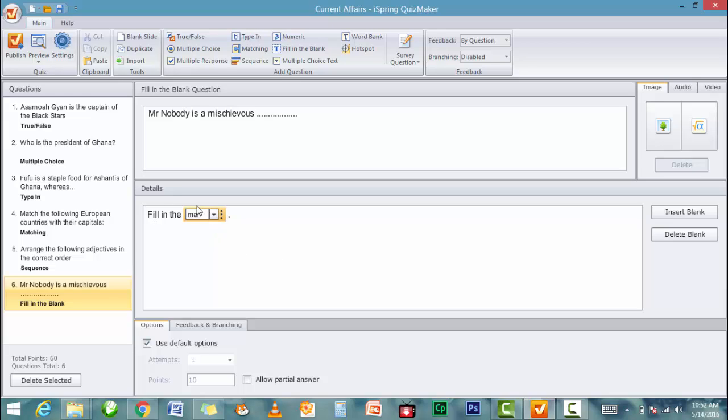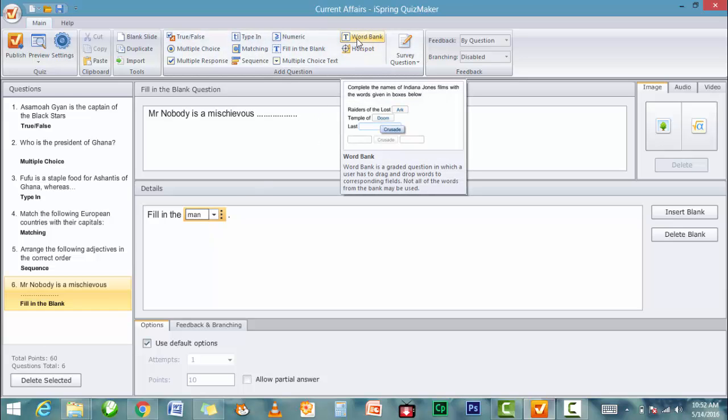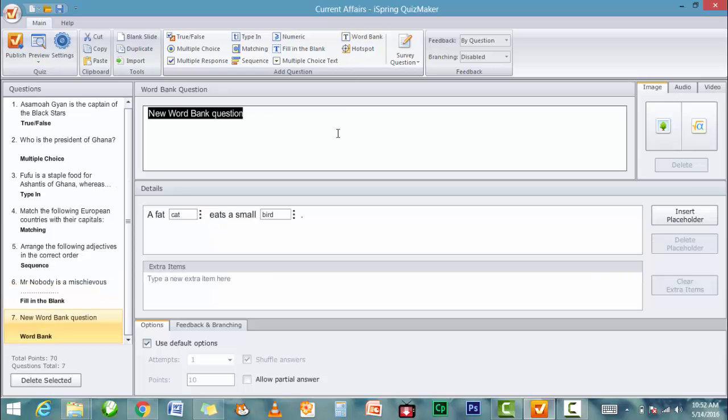There's only one answer to this question, so we wouldn't want to disturb the default options and allow any partial answers because there's only one answer. So we move on to our next question. Let's try the word bank and see how that one works.